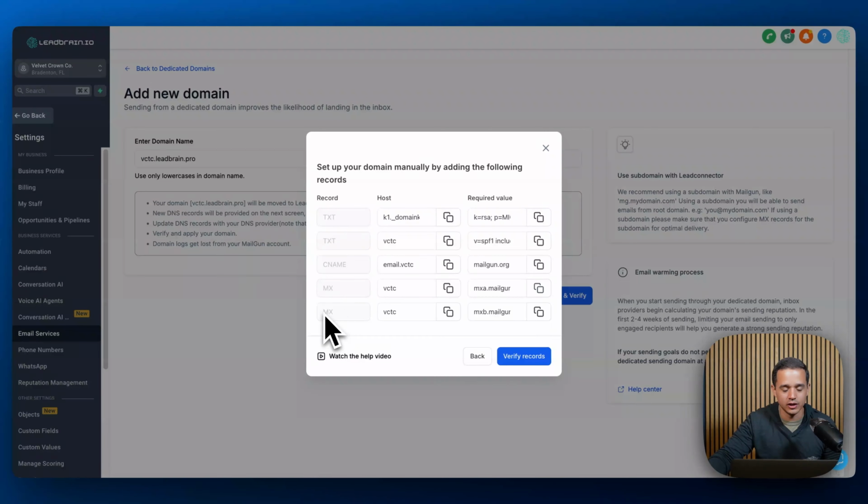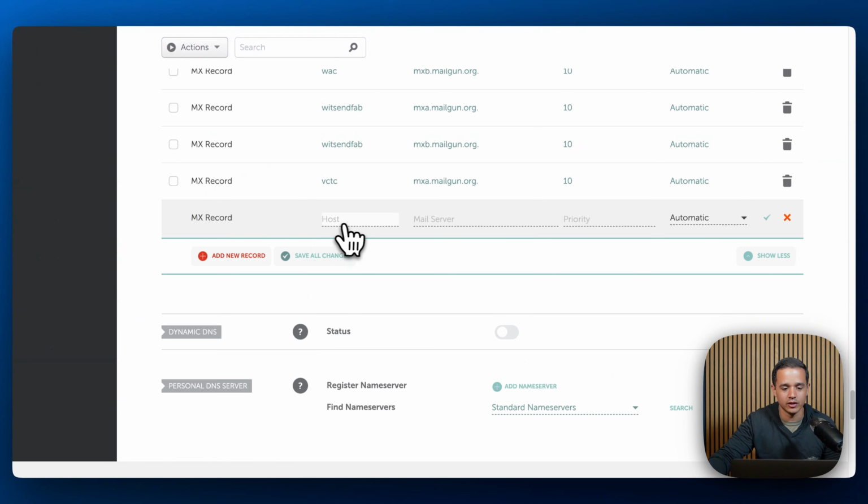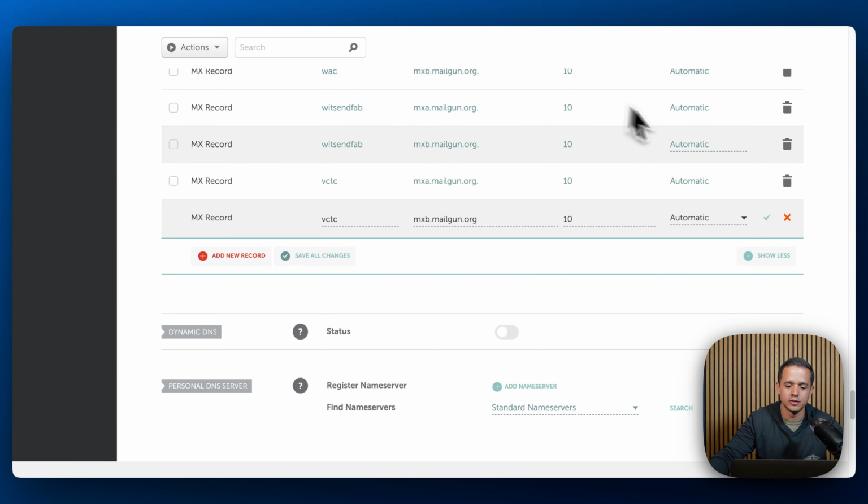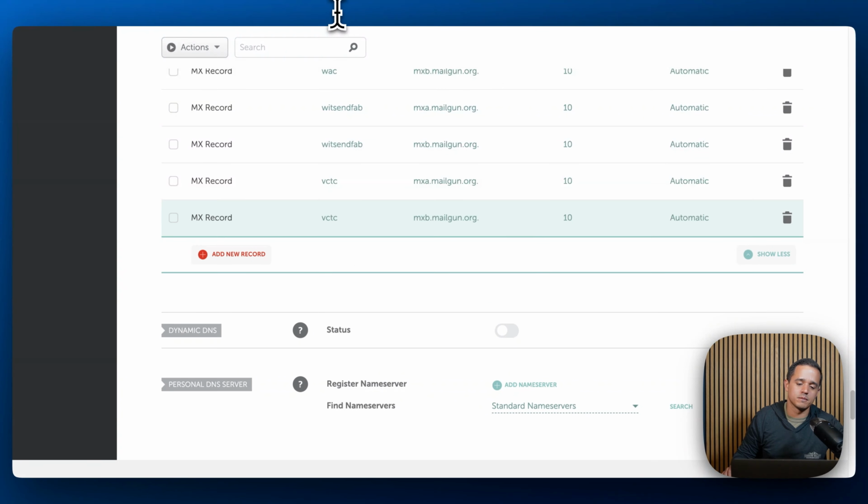If you come over here, you realize these two are pretty much the same, but one is MXA and one is MXB. So we're going to come in here and add a new record, VCTC, MXB.mailgun.org. Now, if you see a period behind some of these record values here, don't worry. You don't need to add that. It'll get added all on its own. So we'll go ahead and save that. And maybe I spoke too soon. Hopefully it saves for us. There you go, saved. Okay, so now we got that.